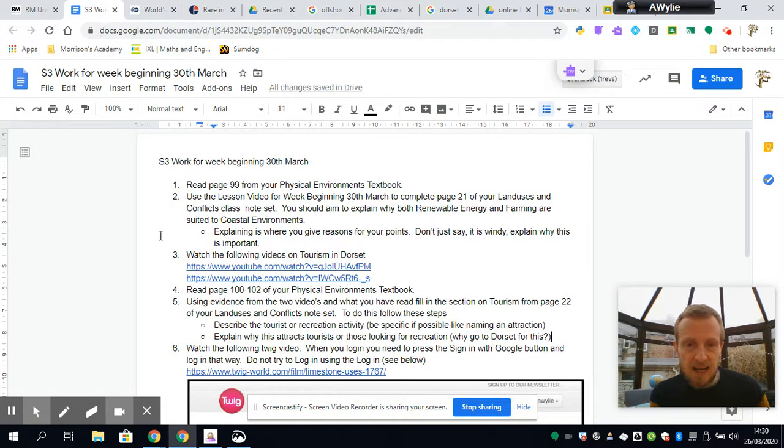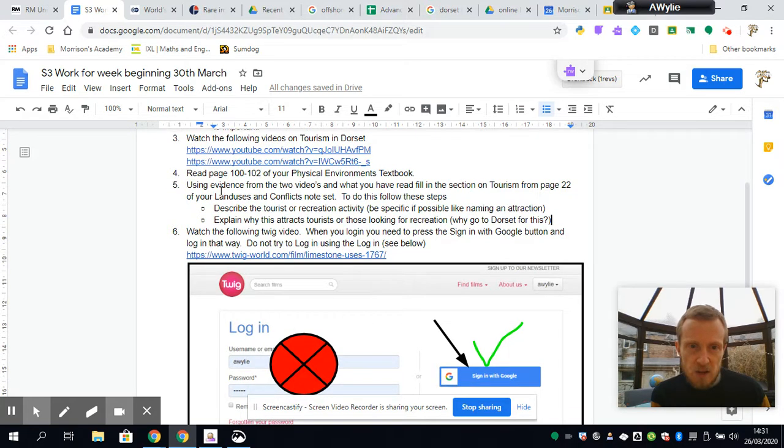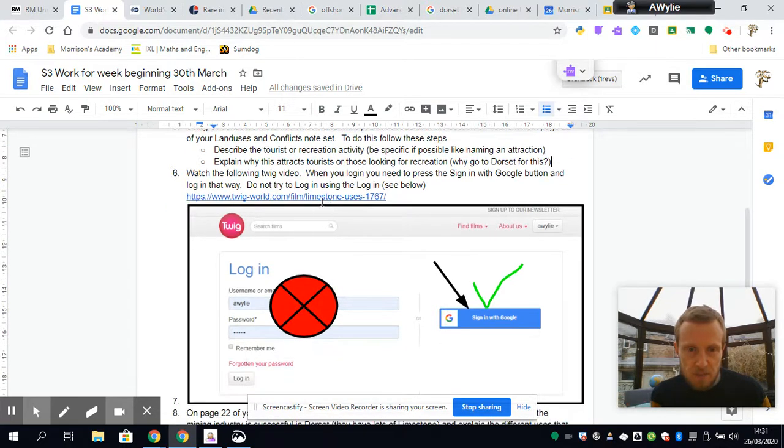Okay, the last bit of the lesson is largely self-explanatory. You just have to now go through and complete the section on page 22 of your class notes on tourism. That involves you reading some of the textbook and watching these YouTube links. I've then told you how to describe and explain tourism and why tourism is really suited to the Dorset area. Then I've got a couple of Twig videos I'd like you to watch.